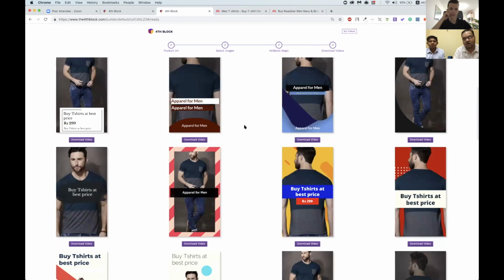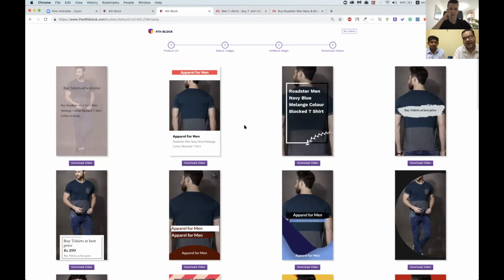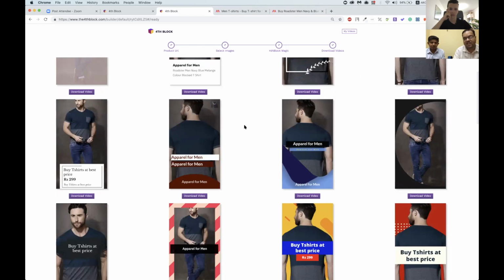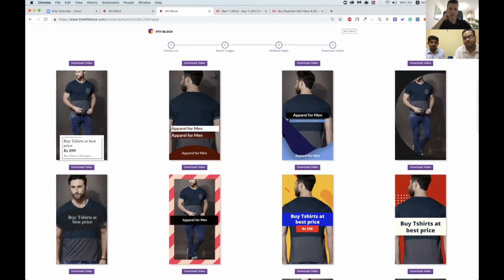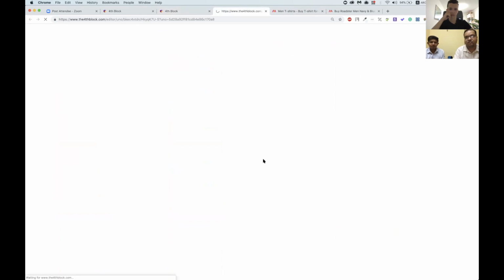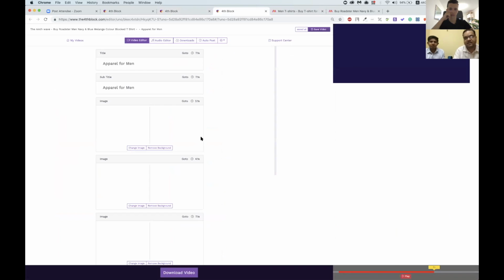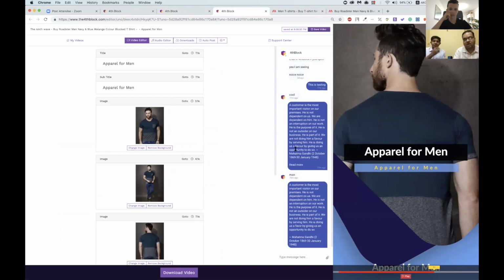So now, if you want to change things from here, let's just say I want to download this video. I click on download video, and it will throw you in the editor. Just give it a second, the editor is loading. So now this is the primary editor where you actually go ahead and edit the video. On the right side, I'll just walk you through. So this is our editor interface.